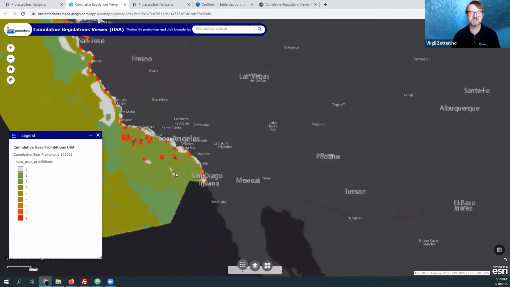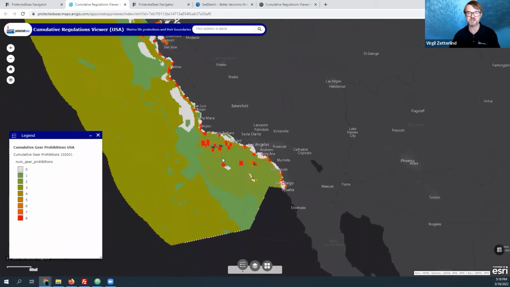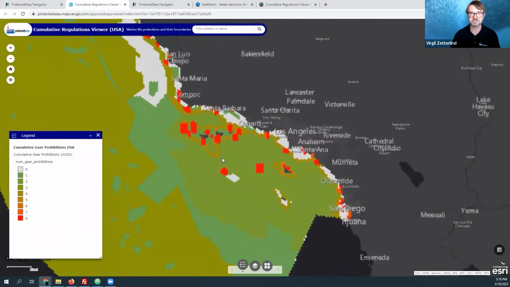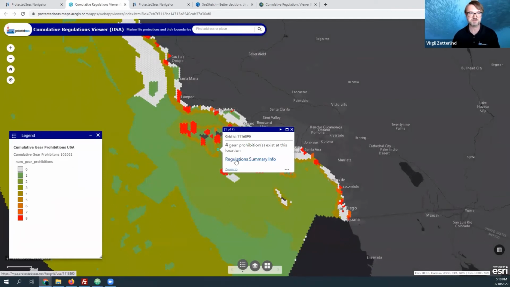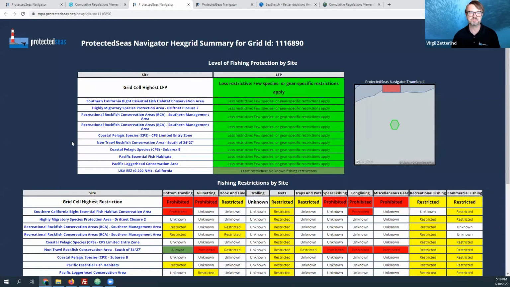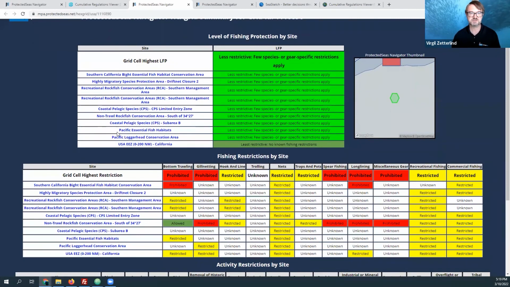And so as we zoom in, we can see across all overlapping management how many total gear are prohibited at any one ocean space. If you're interested in understanding how a certain ocean space is regulated in terms of all these different activity restrictions, you can click on a cell and then open the regulation summary. In this case, this is the list of overlapping areas, including their maximum level of fishing protection score.